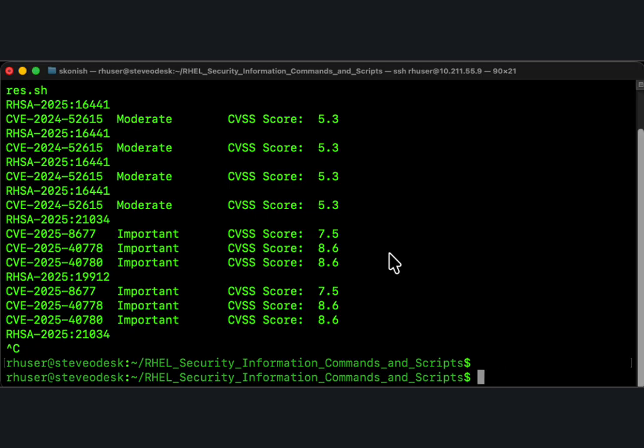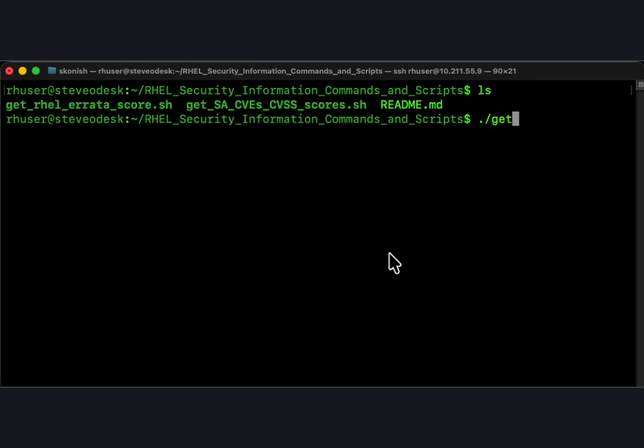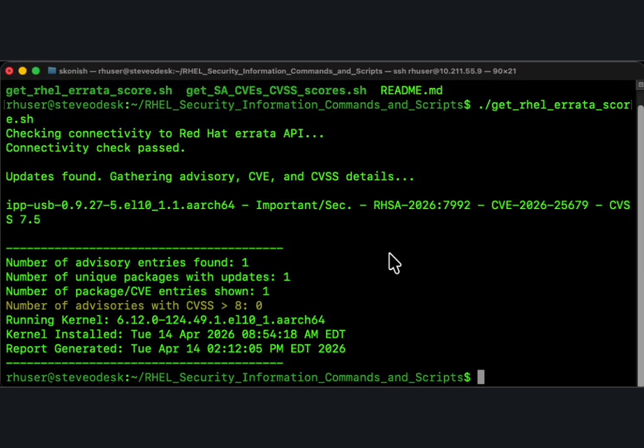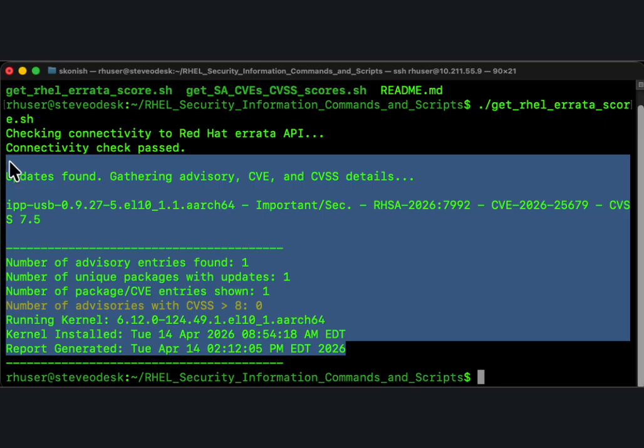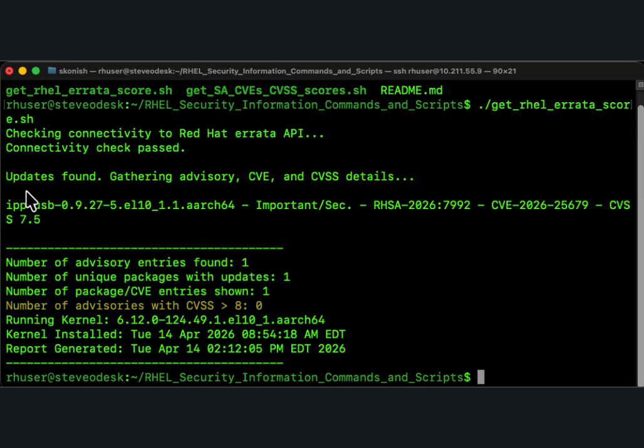So one of our clients went a few steps further and created a script that prints a concise summary of the latest update. So let's go ahead and run that. As you can see by the text at the bottom, I did a DNF update today, and the USB package was updated and it resolves one RHSA, one CVE with a CVSS score of 7.5. And there are no CVEs with a CVSS score greater than 8.